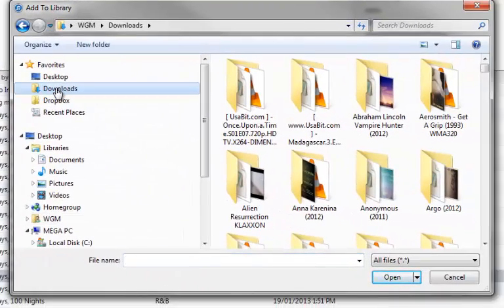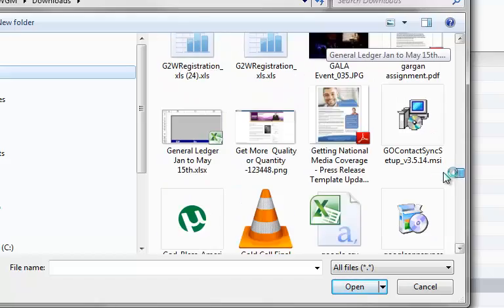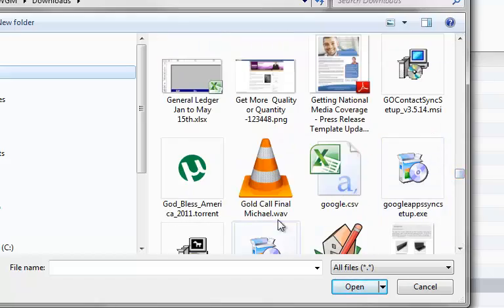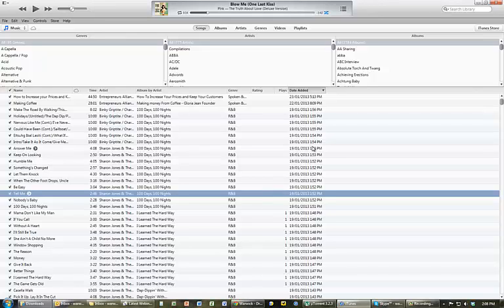Now, I've downloaded that file you gave me out of the Dropbox, and I think it's called Gold CD something something something. Here it is, Gold Final Call Michael. So double click on that and away it goes. That should be adding it now. Sometimes it happens really quick and it just bangs it in.